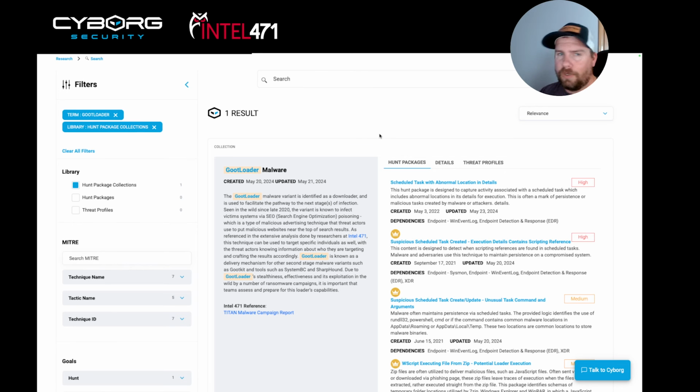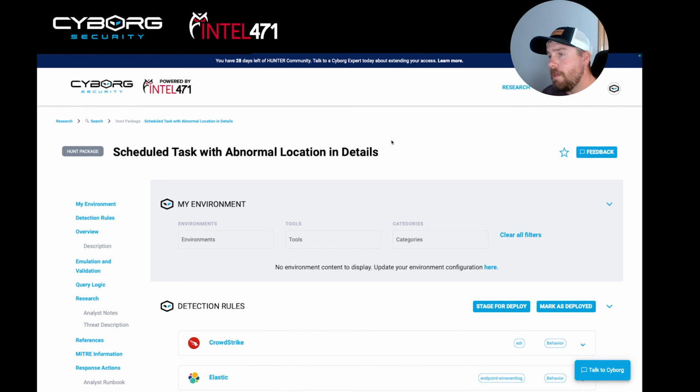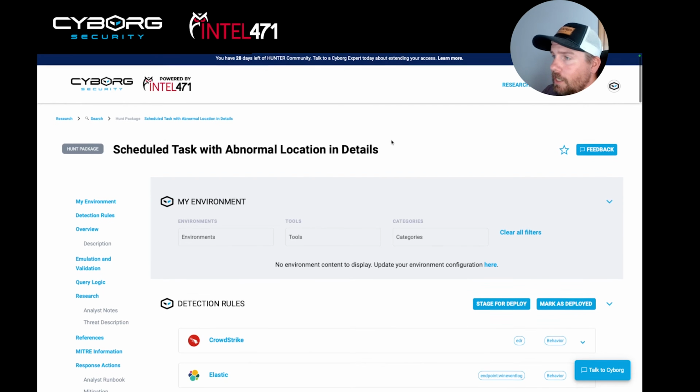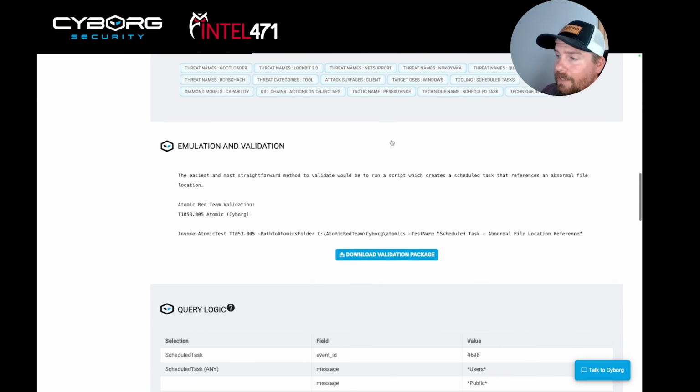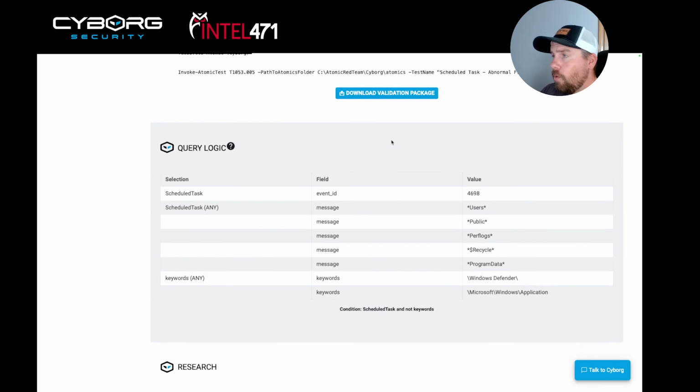All you have to do is register for a free Hunter Community Edition account, and you will gain access to a select group of Hunt packages, like this one, which is the scheduled task with abnormal location. And you may be wondering, what are we even talking about when I keep mentioning abnormal locations? So let's scroll down to the query logic table so that we can identify the field value relationship, or the values that we'll be looking at in certain fields.